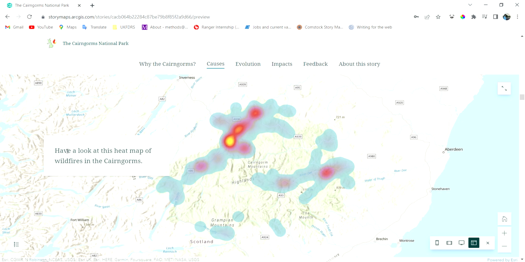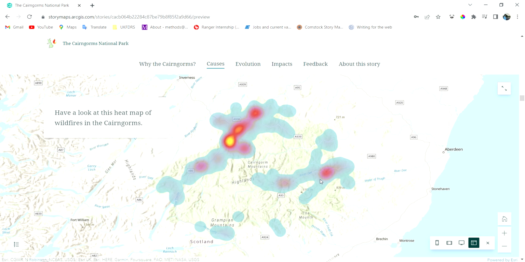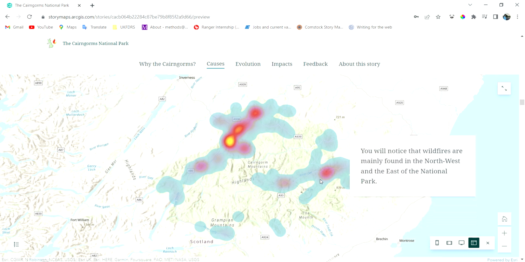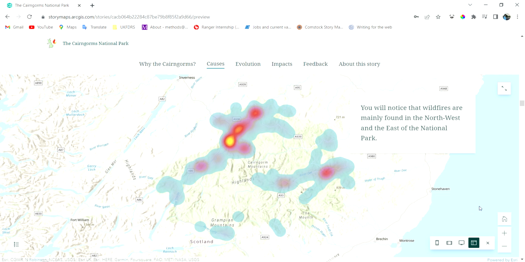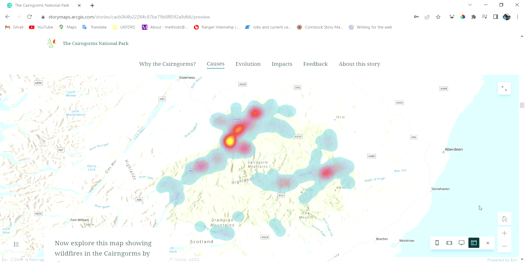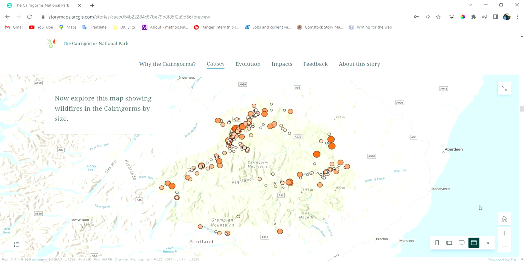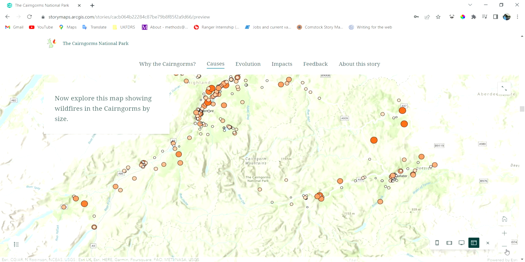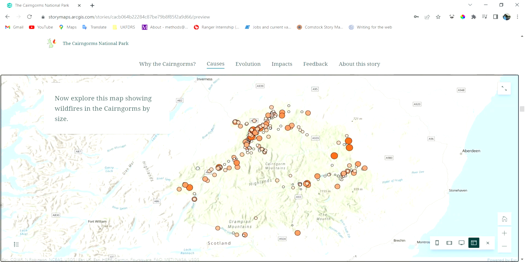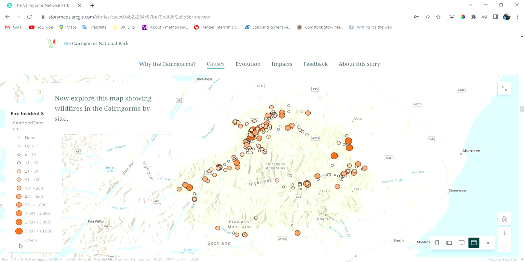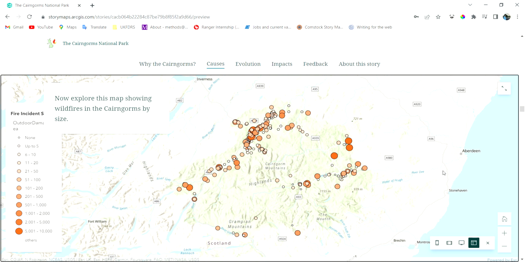So this is a heat map, and as visitors scroll down, you can see where wildfires are concentrated in the Cairngorms in the northwest, east. And then I'm scrolling down, and the map changes by showing fires by their size. And you can zoom in and out and see fires by size. You can also click on this legend and see their size by square meter.